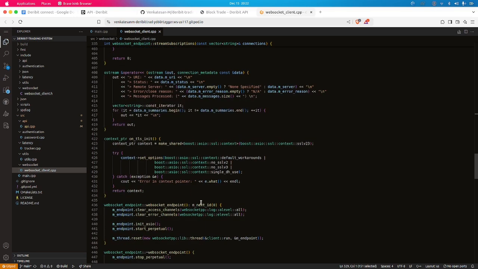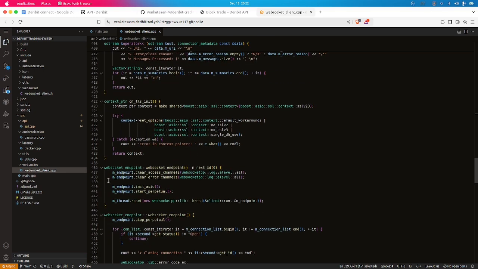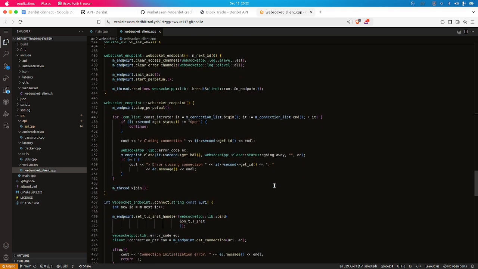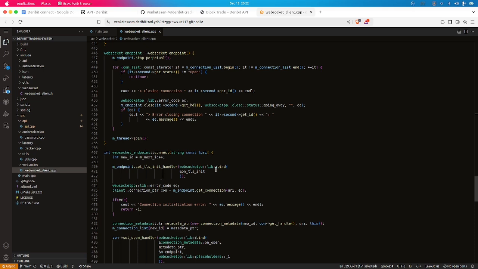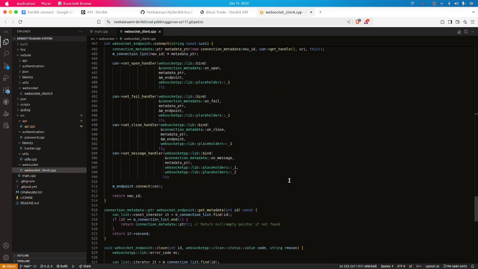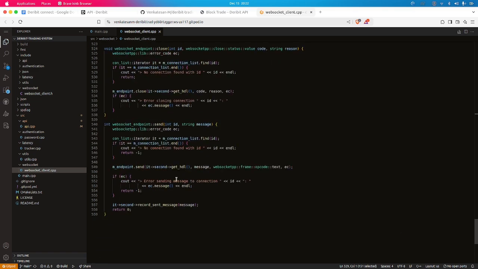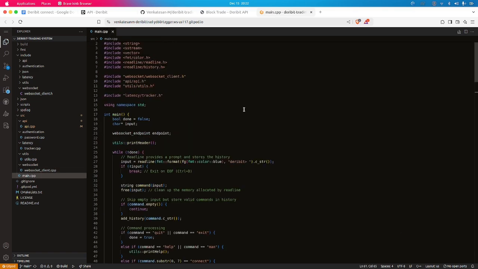And we have other helper functions, and this is the WebSocket endpoint class which inherits the WebSocket metadata, that is, the connection metadata class. This connection endpoint has other functions to connect and authorize, close the connection and send messages, and other implementation which is required for client-server communication.